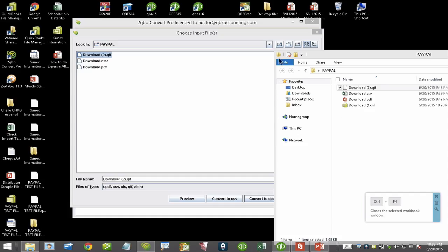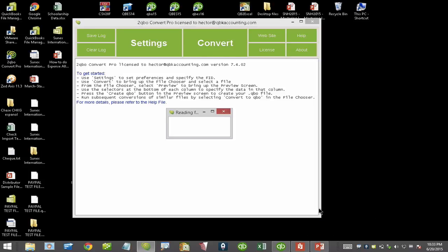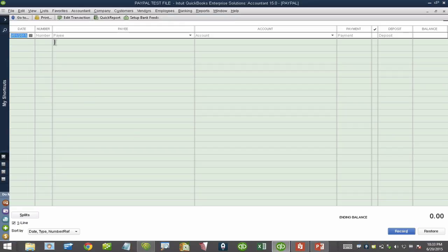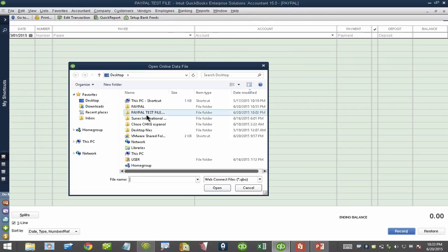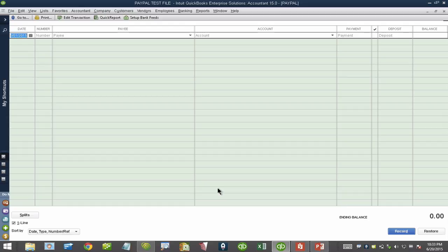So let me go back into QBO Convert Pro, which is the tool that I use to convert. Select my QIF file, and then I'm going to click on Convert to QBO. Basically, it's going to create, as I mentioned, a .qbo file. So now I can go into QuickBooks, and here's a blank register, so you get an idea what that looks like. I go into Banking, Bank Feeds, Import Web Connect. Once I click on that, I go find that QBO file I just converted. So I'll select that and hit Open. And basically, we're going to get into familiar territory, which is bank feeds.